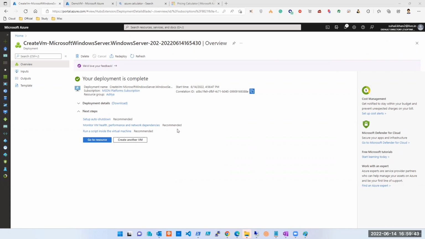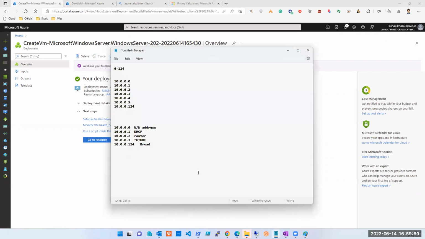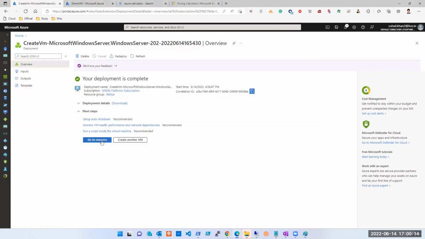So 4 is for the machine. Not 255, but the last IP of the range. In this case, like the earlier one was 124, so it is not always 255, right? It is the last IP. Got it, Amit? Clear? Yes, it's clear. Okay, so the machine is ready.